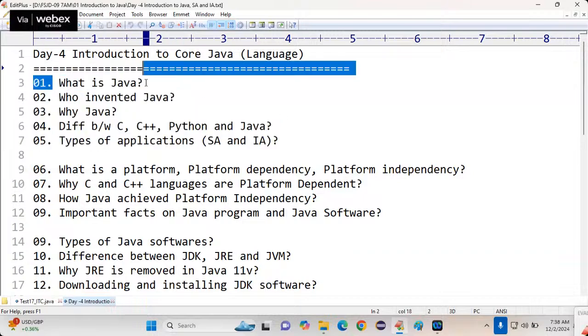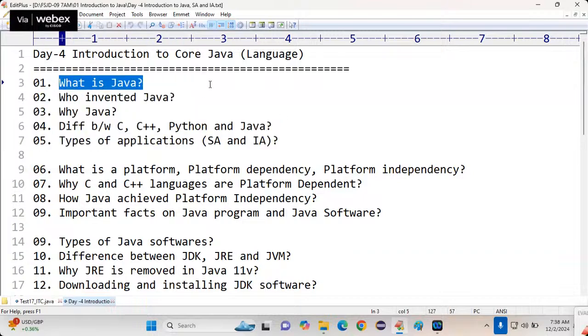What is Java? Java is a platform independent object-oriented programming language. We didn't discuss the meaning of platform independent. We didn't discuss the meaning of object-oriented. Okay, I just gave you the statement. Java is a platform independent object-oriented programming language.